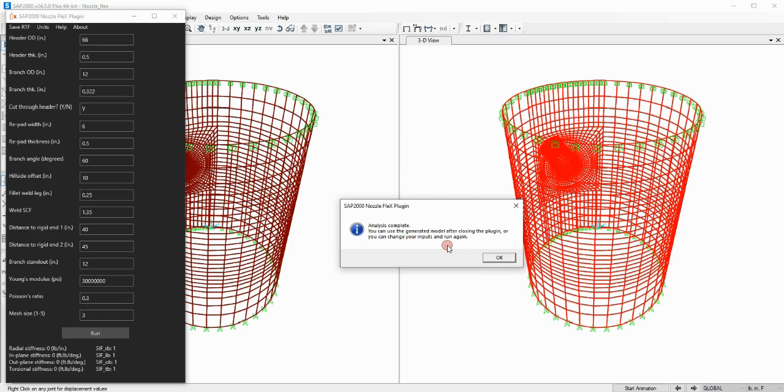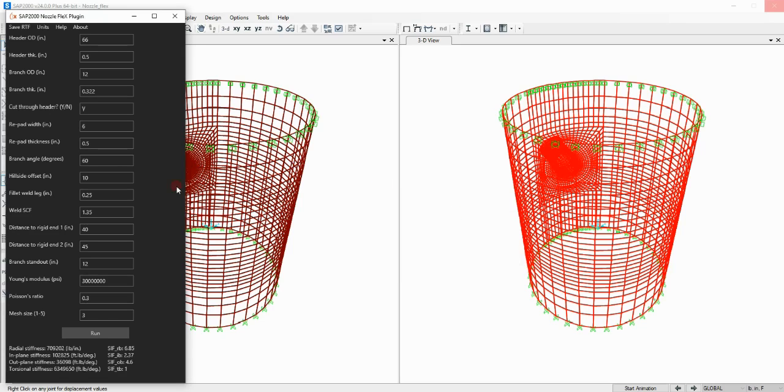If we want to look at the FEA model, we can do that, but first we would need to close the plugin. But first let's take a look at our results here. So you can see the stiffnesses and SIFs have come up at the bottom.